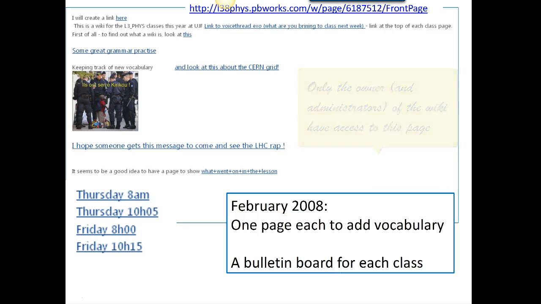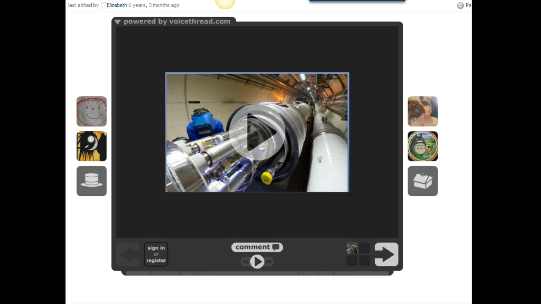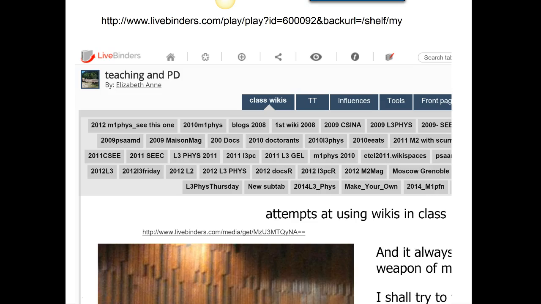So that very first wiki which I created for use with a class was not very interactive. Each student created a page and added the vocabulary they corrected. Okay, 5 words a week, add your vocabulary. And I used it as a bulletin board for each class. Although I tried to be more adventurous at that time, doing things like embedding a voice thread, the students were not in any way aware of the potential of the web. It was, as I say, almost 10 years ago, so that didn't really work.